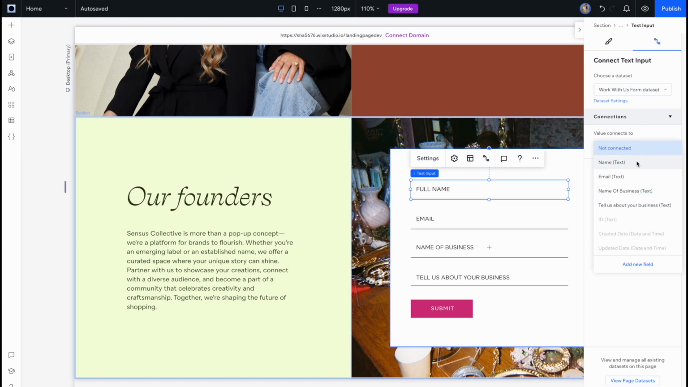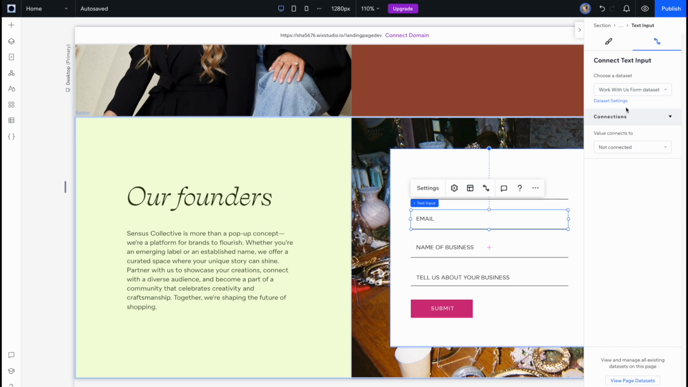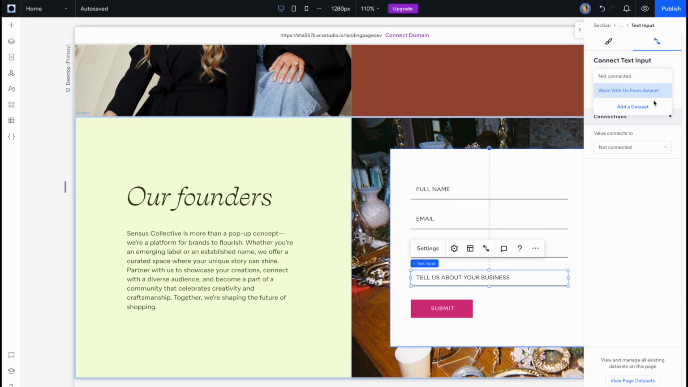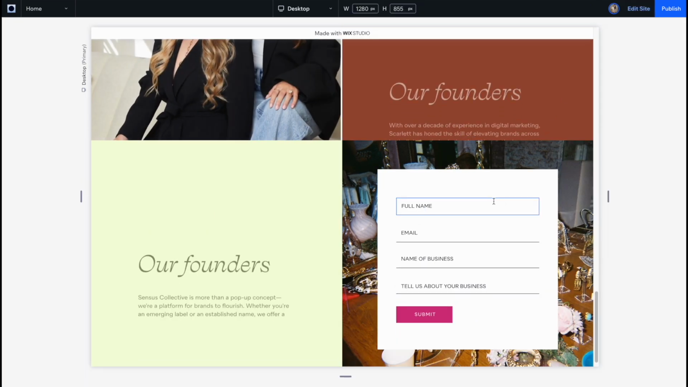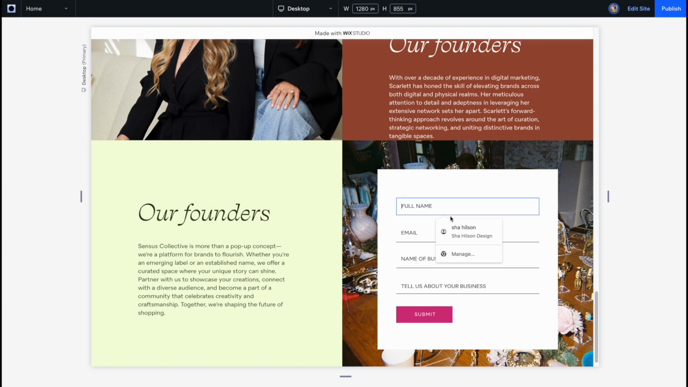So this will be name. Under email will be connected to email. The name of business will be connected to name of business. And then the tell us about your business will be connected to tell us about your business in the dataset as well. And then the submit button, just select submit and you will be good to go. And that just means that the form is now working.